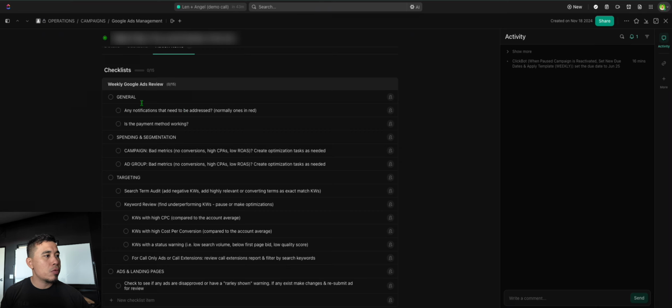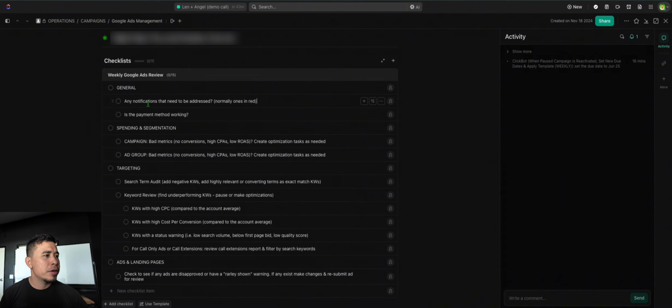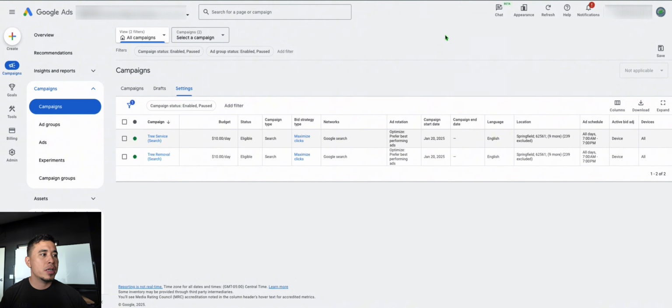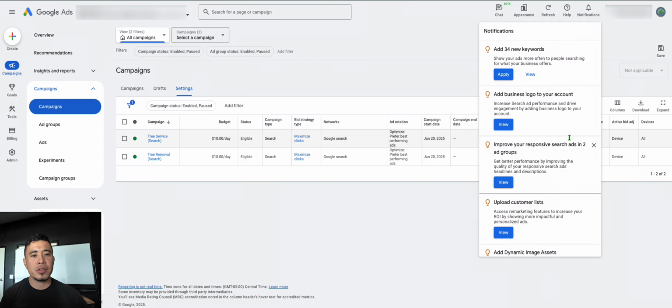First thing I'm going to start with is this general section and go down the line. I have the Google Ads account for this client open. First thing is, are there any notifications that need to be addressed? Normally it's going to be the ones in red. If you look at the notifications at the top right here, you can see a big red exclamation point. That means there are important things that need to be adjusted or addressed.